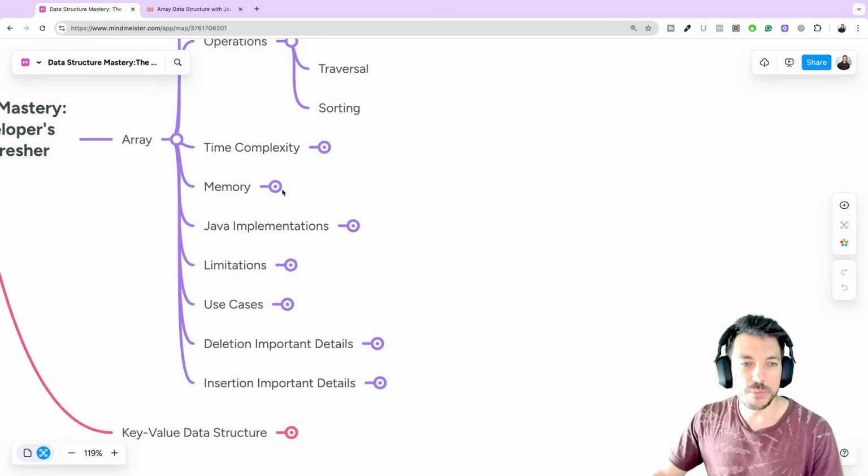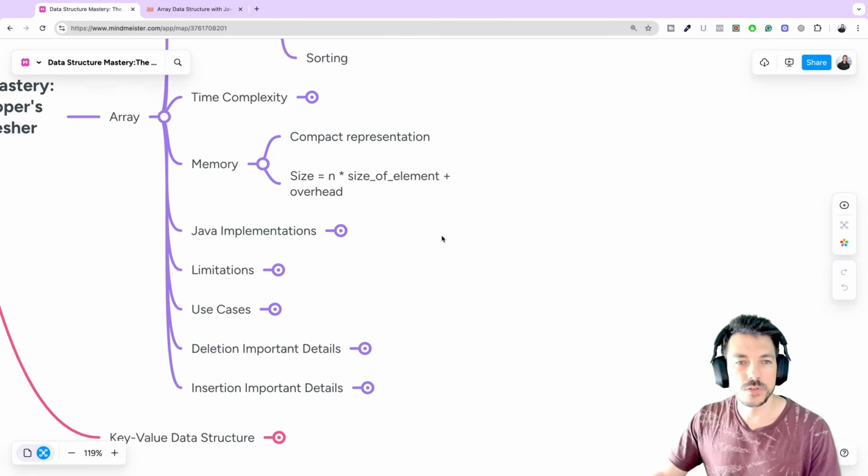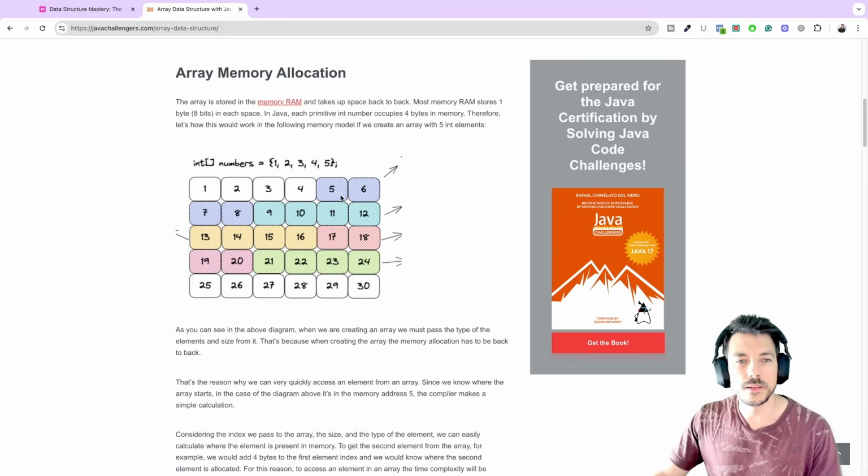And what about the memory for an array? So in the array, like I said, if we create this array here, for example, that shows 5, 6, 7, and 8, they will be all located in the same memory space. So an array is actually contiguous, right?